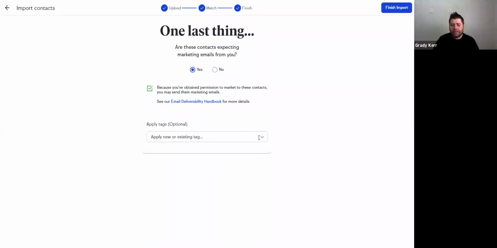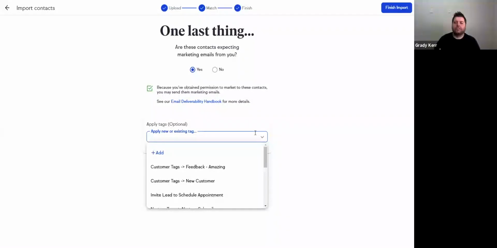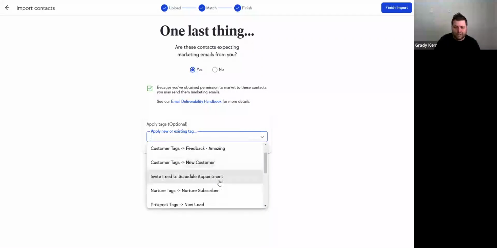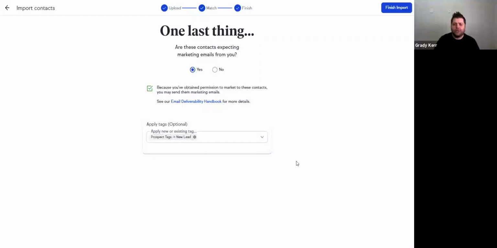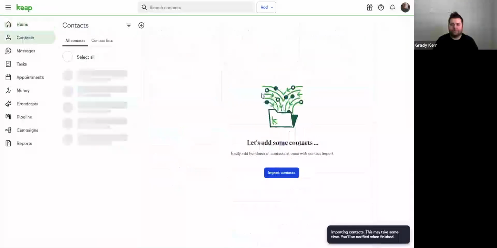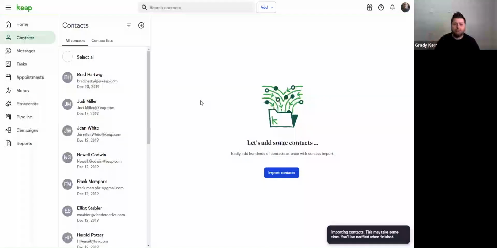I also have the option to add a tag to this group. So if there's something that categorizes them, like these are people from my event, I can do that. But in this case here, I just want to tag them all as new leads. These are all new leads that I've gotten at this event. So I'm going to go ahead and tag them that way and finish my import. And there we go, they're all added in. That's all it took.